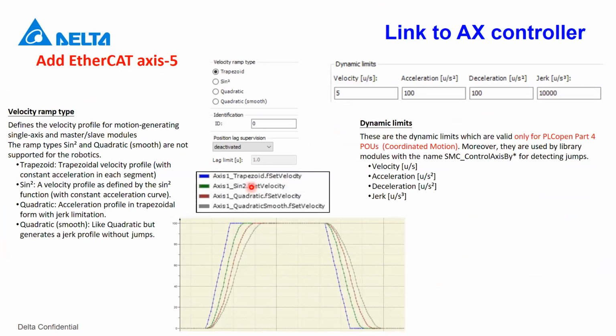And this page will show you the different velocity ramp types. You can see different colors mean different types. Like the blue color is the trapezoid. This one is the, I mean, not the smoothest one. Okay. And then you can also define the dynamic limits. So here you can see velocity, acceleration, deceleration, and the jerk.